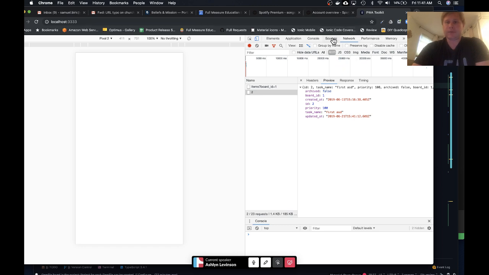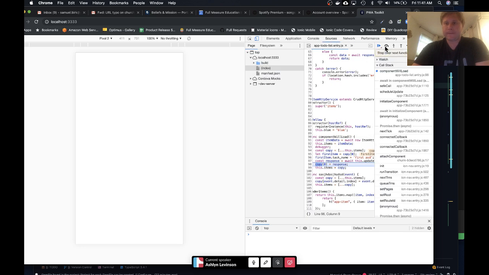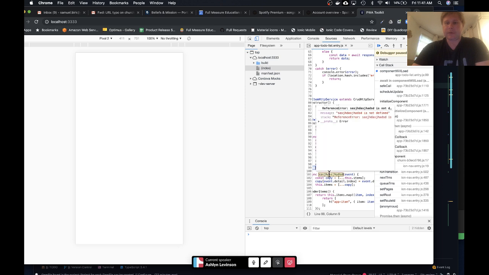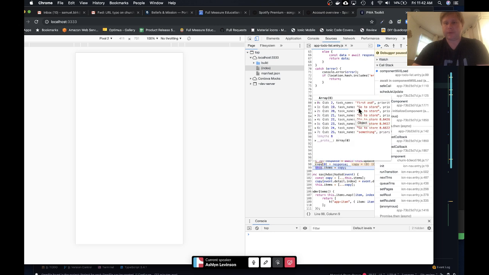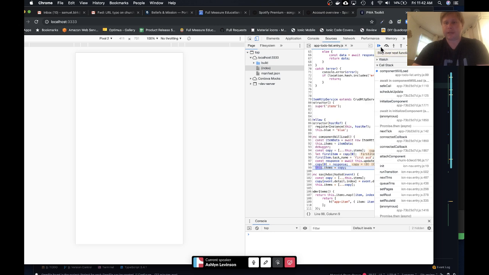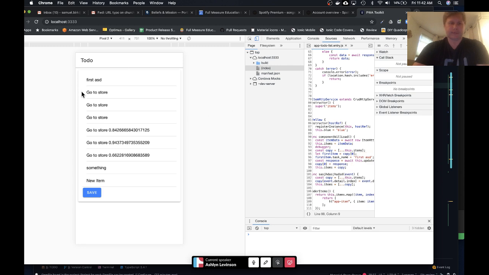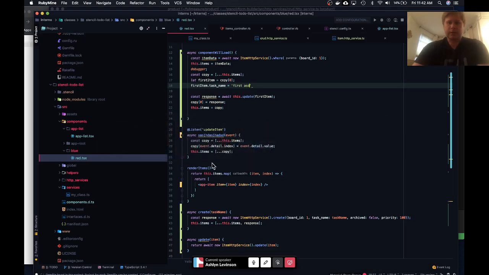And then as we move forward, we're going to set this.items equal to the copy, which has now replaced its first item with the new first item. And then we should see the list reflect the changes that we made. So that's it. So we're doing an update.